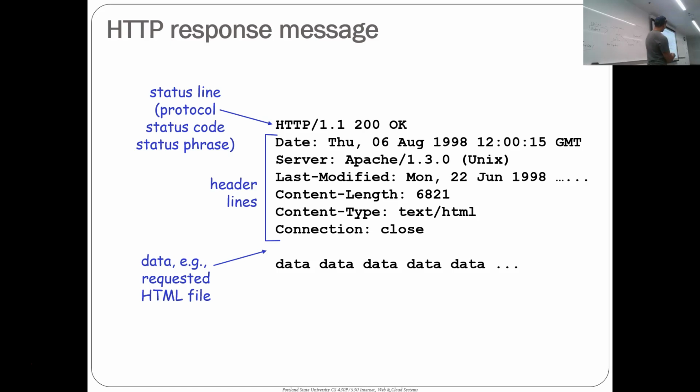And then this is followed by a new line. The headers are followed by a blank line, and then you get the data. Whatever data is being sent back is sent in the next line.